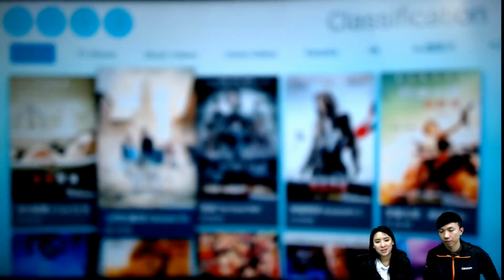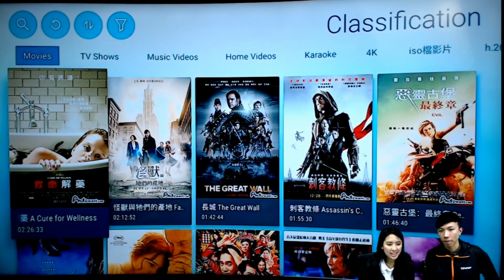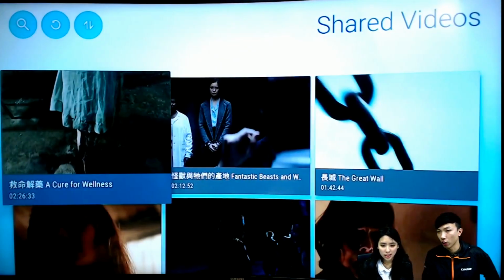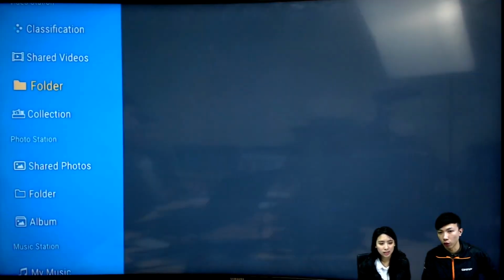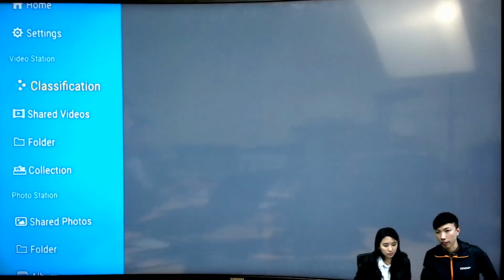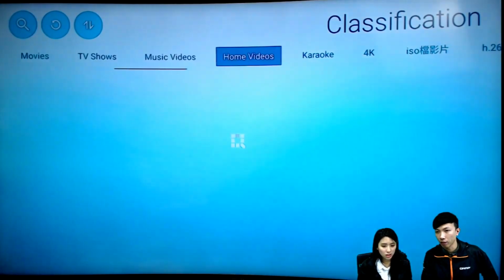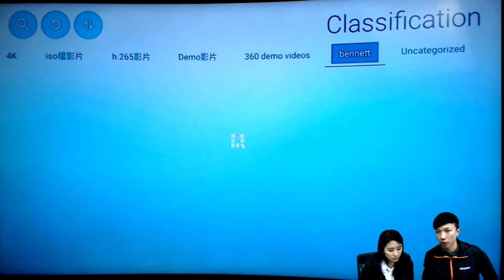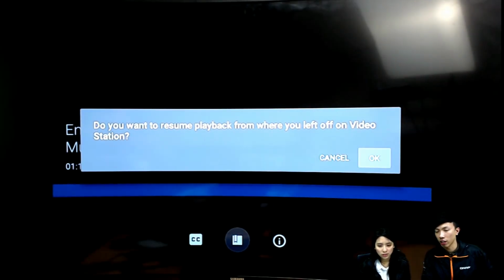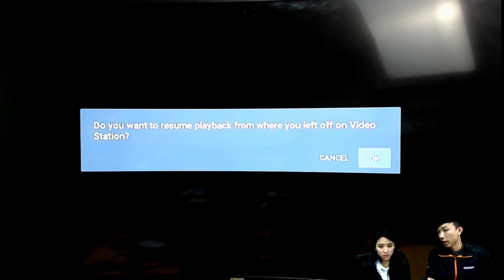Right now we are using a webcam to capture the TV we are using, so it is a little blurred. You can see here we also have shared video. We also support a folder view and a collection. Now let's go to the player. For example, I demo this video. You can see it asks whether you want to resume playback because I have played it before. So when I play, OK.